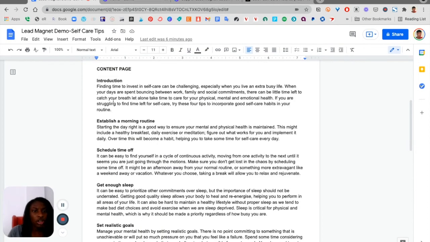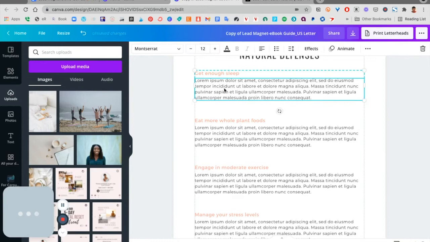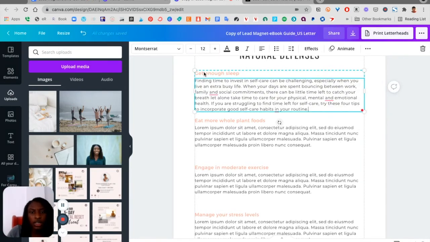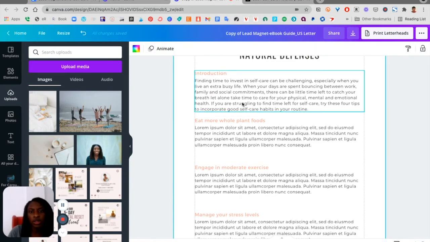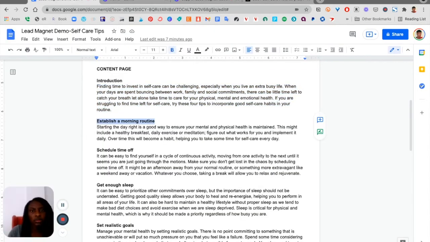I have introduction, establish a morning routine. Okay, so the first thing I want to do is I'm going to copy this text, the introduction text, and I'm going to start putting it here. So just delete the filler text, paste it there, and add introduction. Okay, right, so that's done, and just keep going.